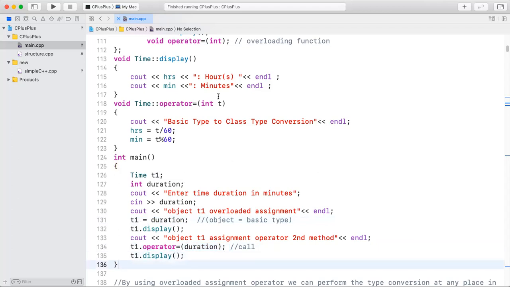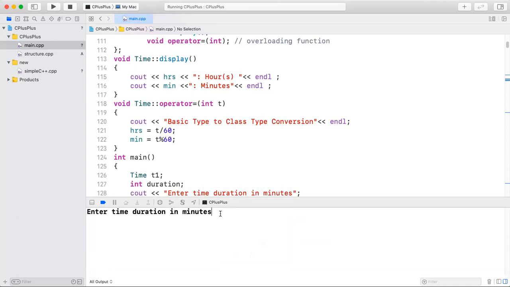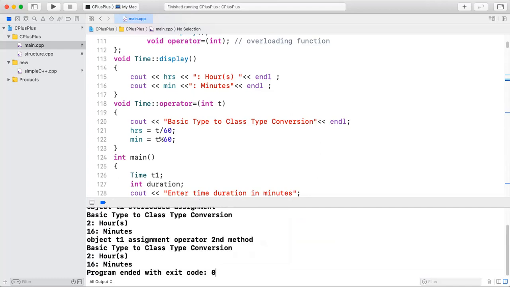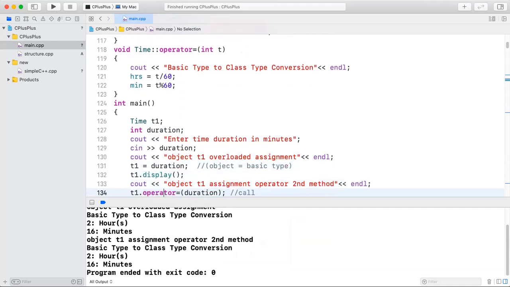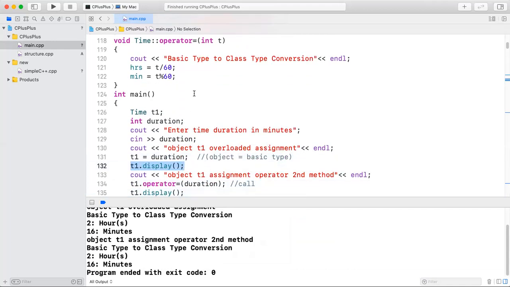सो इसको रन करके देखना है, कर लेते हैं. सो ड्यूरेशन इन मिनट्स. ठीक है, सो जब आपने जो फर्स्ट वाला आउटपुट आया बेटे, ये वाला T1 डॉट डिस्प्ले जो आया, दैट वाज बेसिक टू दिस, ये रहा उसका कॉरेस्पॉन्डिंग. दिस इज 2 hours and 16 minutes. ठीक है, उसके बाद हमने फिर से इन्वोक किया था यहाँ से, ये देख रहे हो आप, ऑब्जेक्ट T1 असाइनमेंट ऑपरेटर सेकेंड मेथड. तो अगेन इट गिव मी 2 hours and 16.